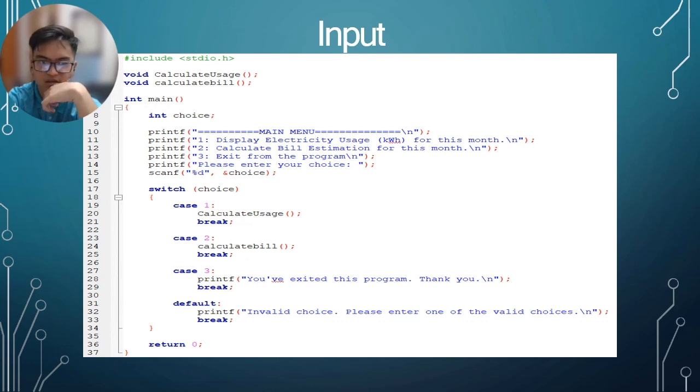three different cases. For the first case, if the consumer chooses the first option, it will calculate the usage. For the second case, if the consumer chooses the second option, it will calculate the bills. For the third case, if the consumer picks the third option, it will display, "You exit this program, thank you," and it will close down the program.